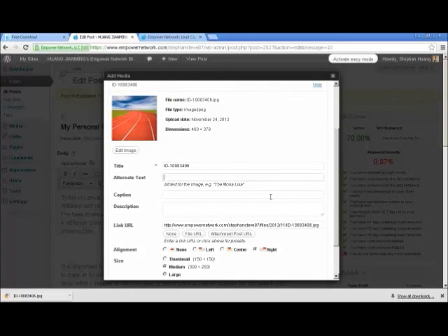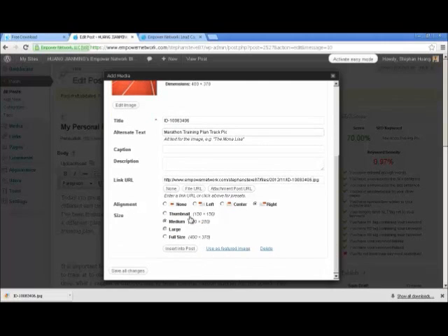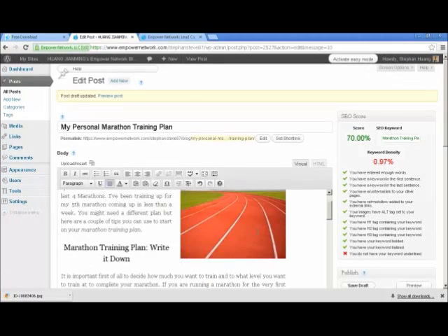There are a couple of things that you can optimize. You can optimize your image as well. In the alternate text you key in the keyword, for example, marathon training plan track. What this does is it optimizes this image on your blog. Isn't that awesome? Put it on the right so it looks like a little bit of an article, medium sized. Not too big, and insert it into the post.